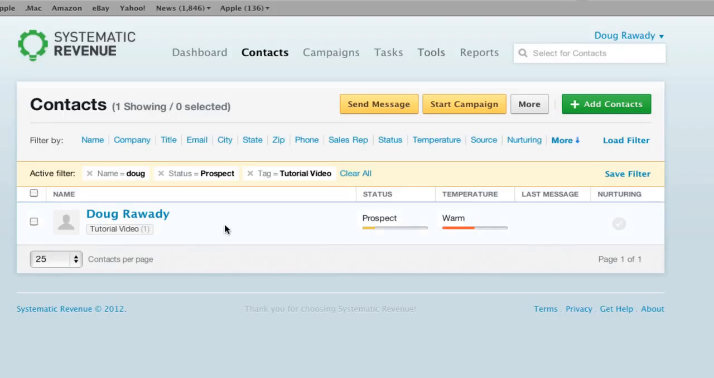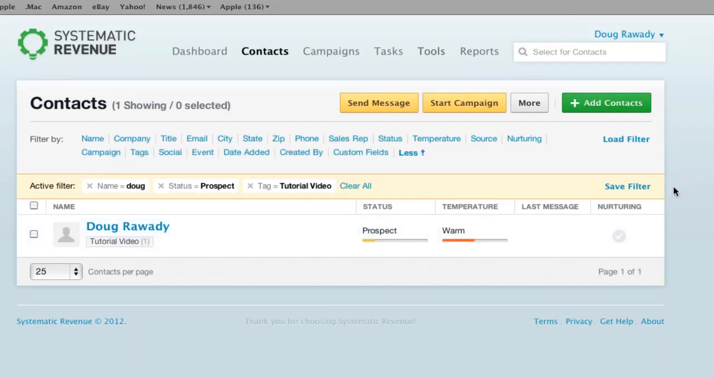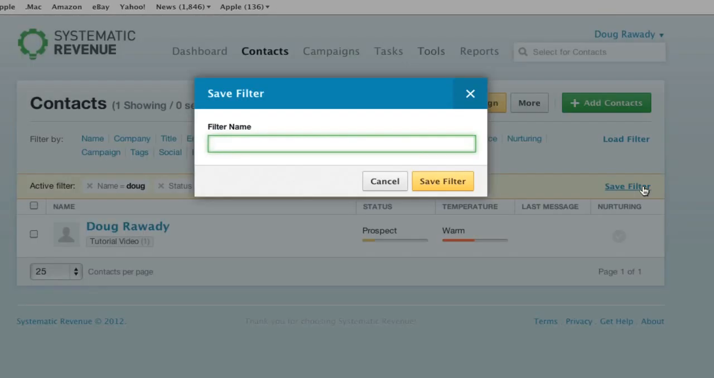This is where it gets really cool. Even though applying these 3 filters back to back wasn't particularly hard, it was a bit time consuming. And if you're like most business owners, every second counts. So with 1 mouse click, we can save this particular active filter and use it again at a future date. Simply click on the Save Filter link on the right end of the active filter line. That opens the Save Filter window where I'll name my test filter Doug number 1. Click the orange Save Filter button to finish the process.